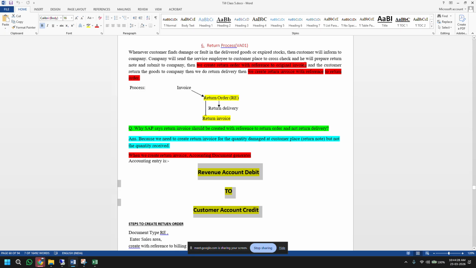Yeah, mostly they create it with the invoice, but sometimes what happens, let's say you have sent some 100 pieces, right? And for some reason, let's say for POD or for some reason, the invoice quantity is less than the order quantity, then there could be a few cases where the customer wants the return order to be created with reference to my main order as well.